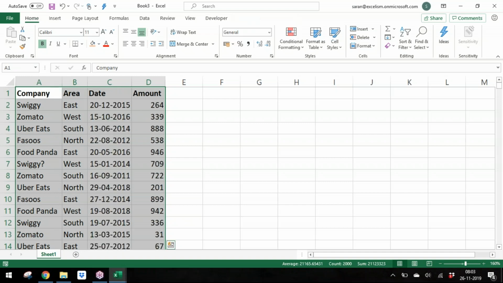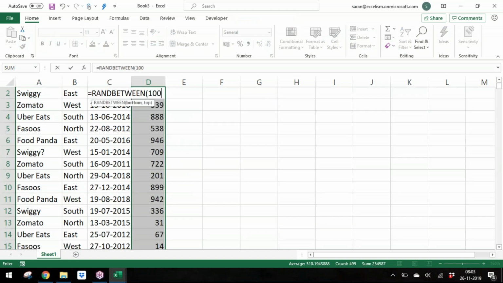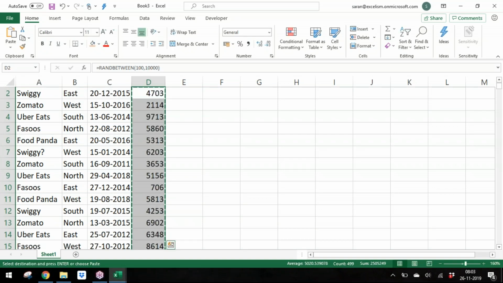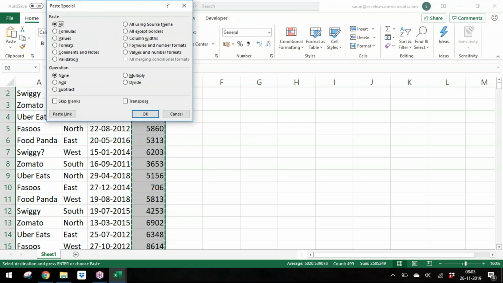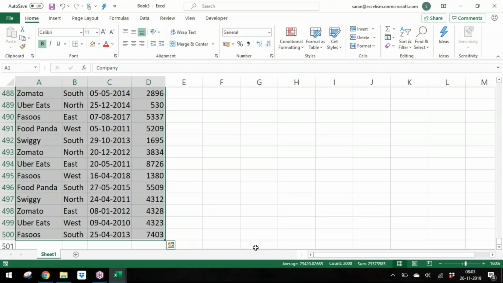Paste here. Okay. Now let's take random between 100 to 1 lakh. Copy, paste special, values. Right? So now the idea is the feature.